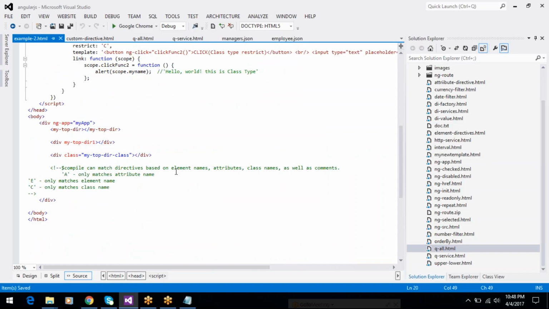Okay, see here. I want to implement a new element, a custom directive. Ng-app is also a directive in AngularJS; these are all predefined directives. If you want to implement our own directives, like custom directives, then this is our custom directive. My-top-dir, my top directive, is an element. We are creating a new element, so there is no element like this in HTML.